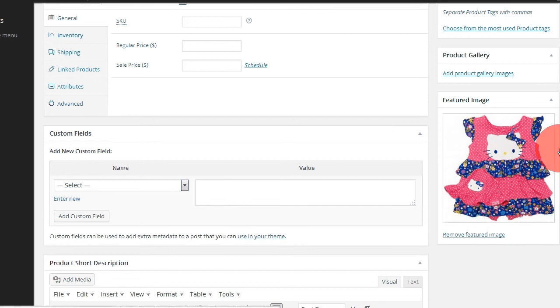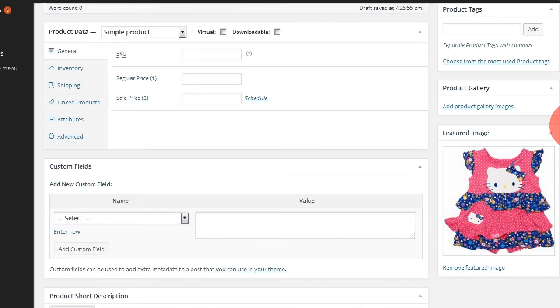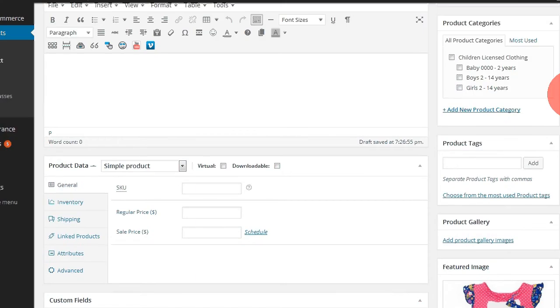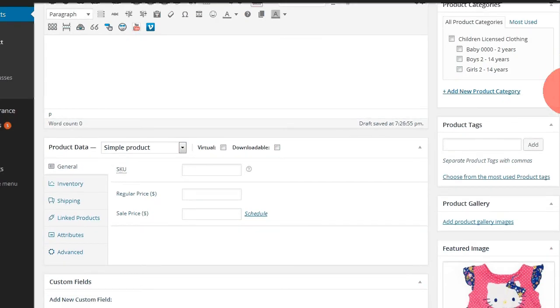I have already added a featured image here. You do that as you would normally on a simple product, and it's all the same procedure as a simple product. You will add the category. For example, I don't know which one this is, but we'll do this, probably here.